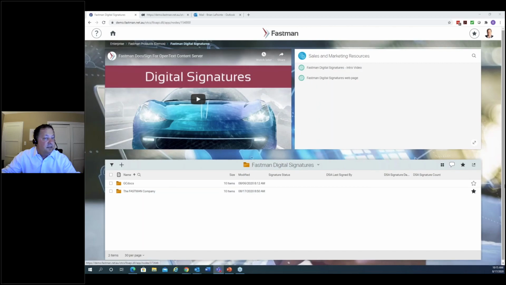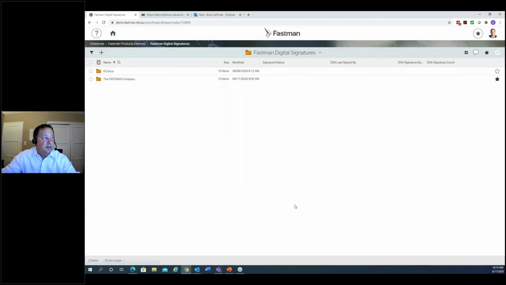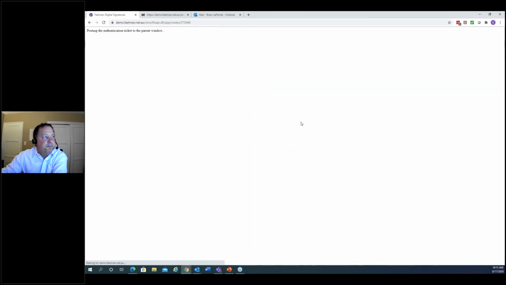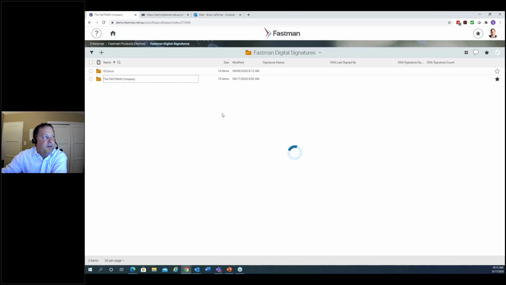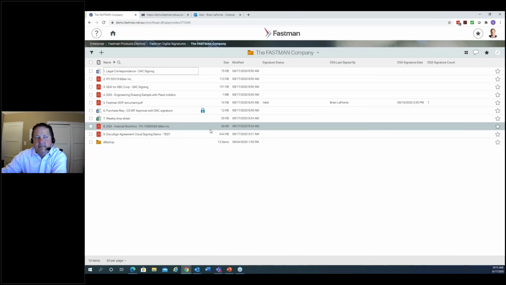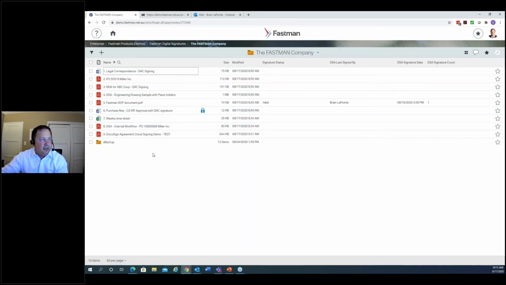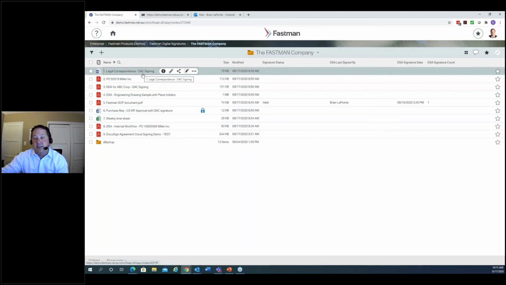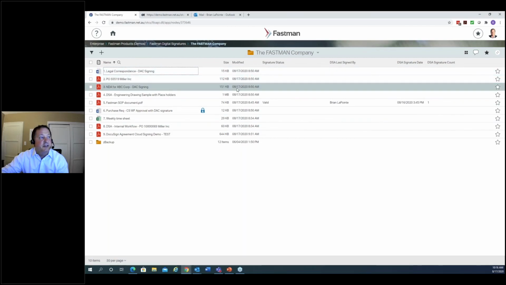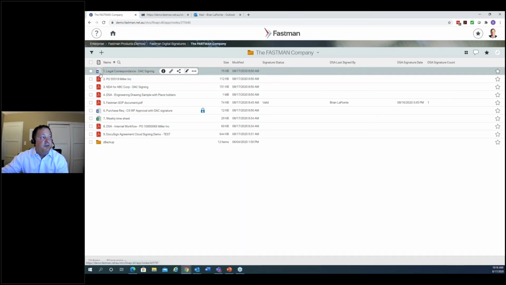Let's take a look at, we're going to go into this container right here, the Fastman company. There we go, refreshing my screen. And here we go. I have a collection of documents, and I set them up in the various scenarios that we talked about in the presentation. So the first one, I have a legal correspondence.